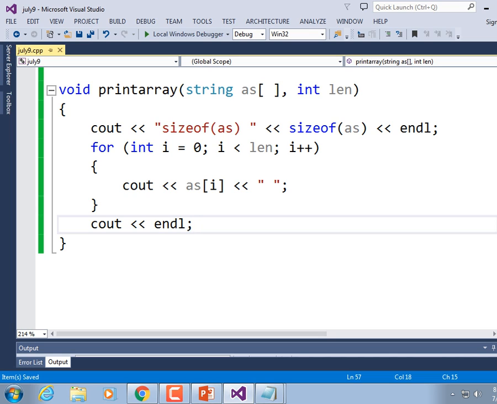I want to change that string to int because I want to pass Jenny to it, and Jenny is an array of ints. So I'm going to come up here and I'm going to change string to int.